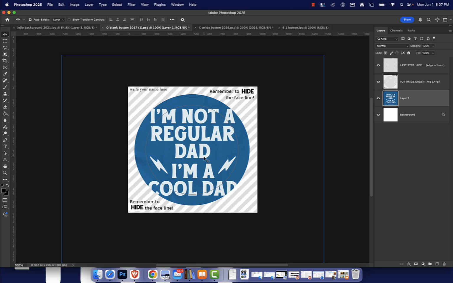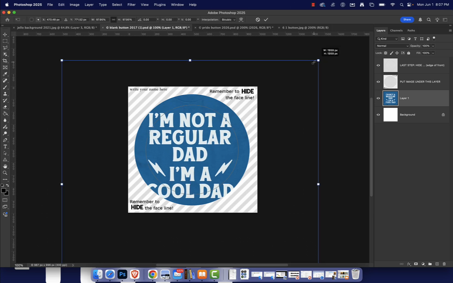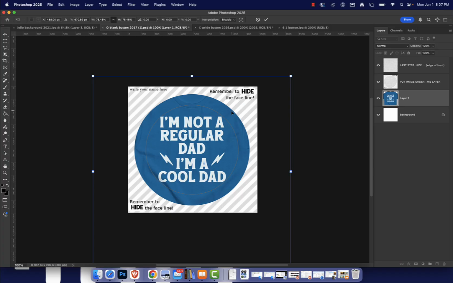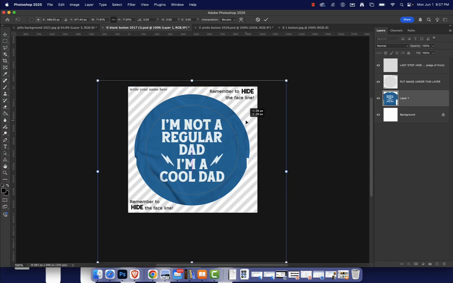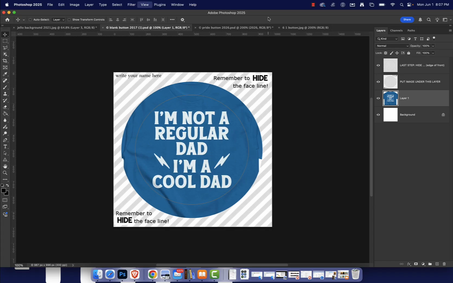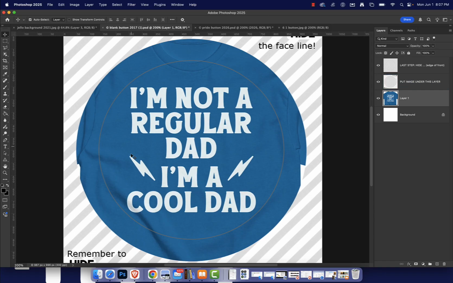Do not save this. What we're gonna need to do is press Command T, and we're gonna shrink this down just a tad so that all the text is inside that circle. And this all of a sudden looks great, and you can see that all the text is there. If you wanted to get rid of the neck of the t-shirt, you can simply press I for eyedropper tool, B for brush, and then I'm just going to paint over that. It's not that serious. And then you're going to hide that layer.